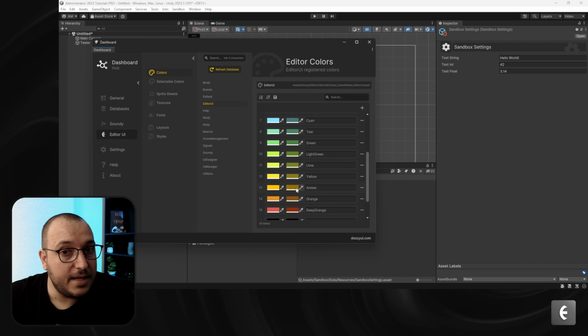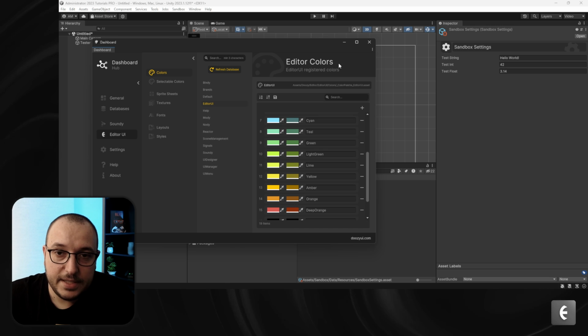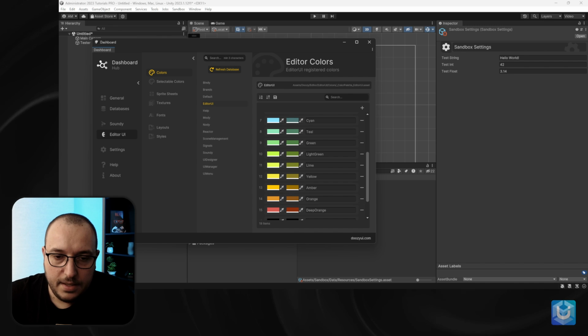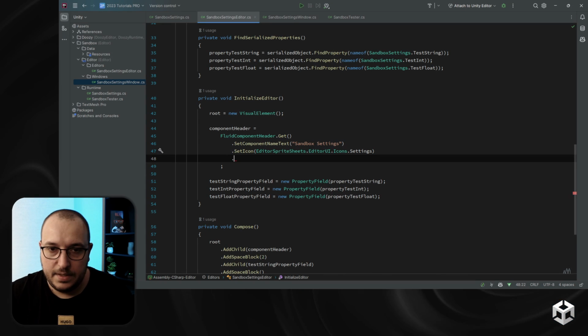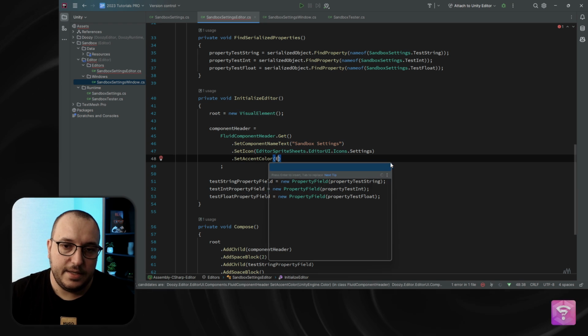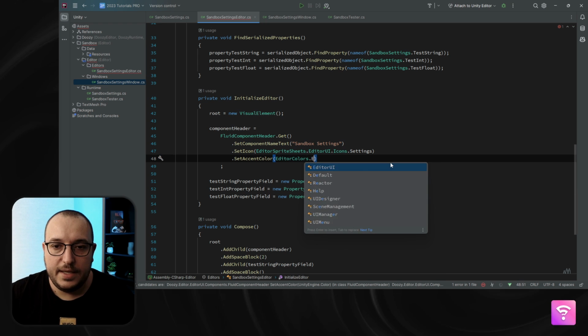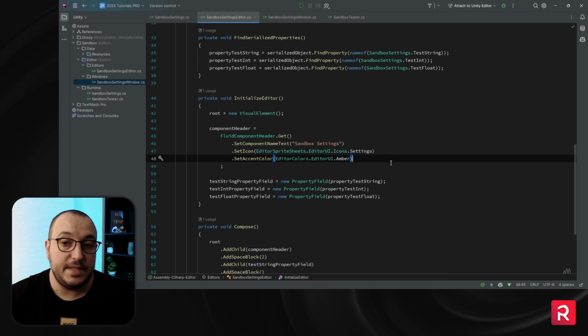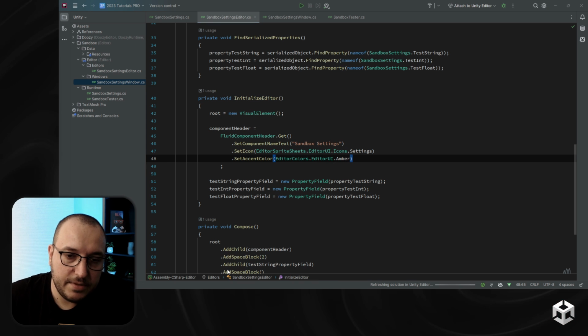How do I find this color? Well, editor colors dot editor UI dot amber. That's it. So set accent color editor colors dot editor UI dot amber. There you go. Save. And just like that, you now have a color.